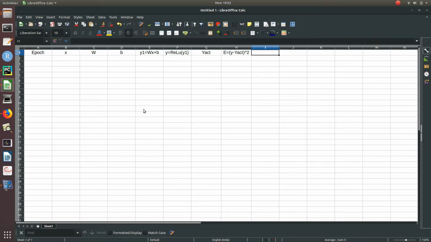Then we will have the partial differential of the loss function with respect to the final outcome, that is y. Then the partial differential of y with respect to y1. I have used the dollar sign here, but you can use any sign. I've just used it for convenience. Then we will have the partial differential of y1 with respect to w, and the same for b. Then we will have the final gradient calculation for w and for b, and then we will also have the learning rate, which we will initialize to 0.001 for now.